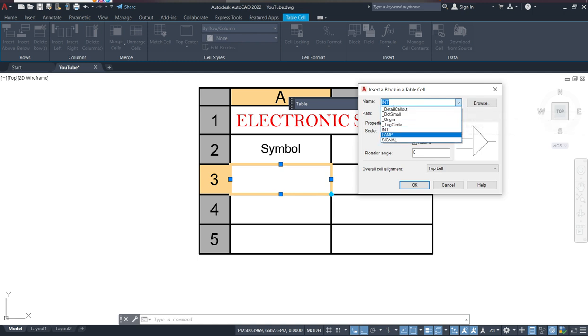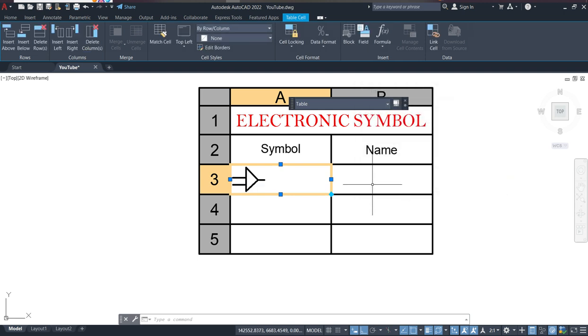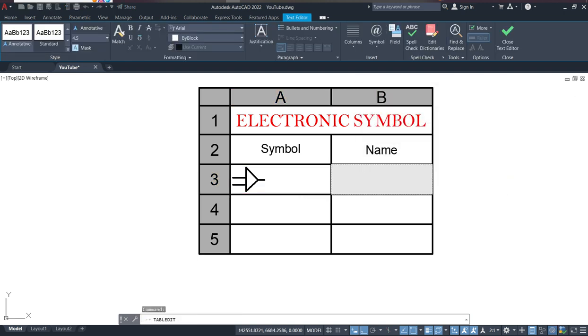We've created the 3 blocks. So you can select the first one, INT, ensure you've checked on auto fit. This one is top left, then click OK. So you can double click there and write INT.